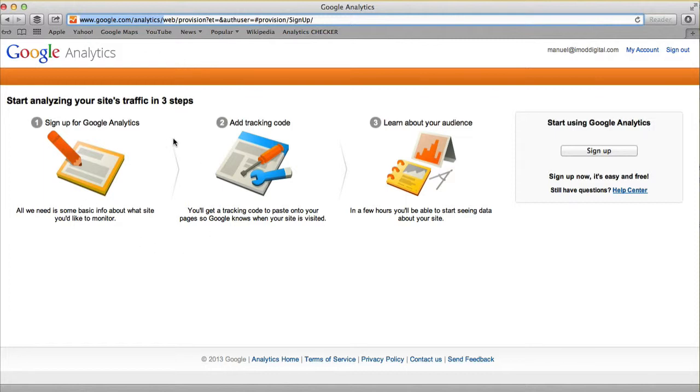I'm at the first step here where Google tells us that we've got 3 different steps: sign up, add tracking code, and learn about your audience. First step is to sign up.